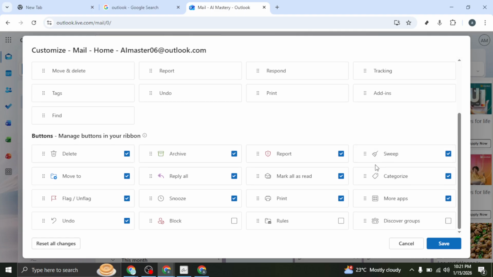Inside the customization pane, switch to the Buttons section. Here you'll see a list of the available commands. Each item has a checkbox that controls whether the button shows up on your ribbon. To hide a button, simply uncheck it.